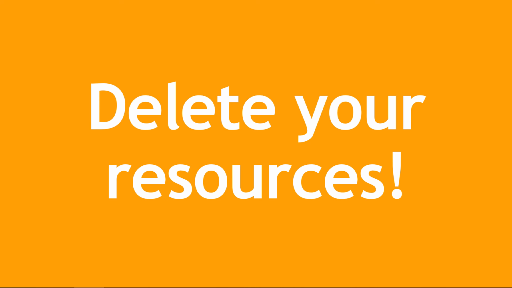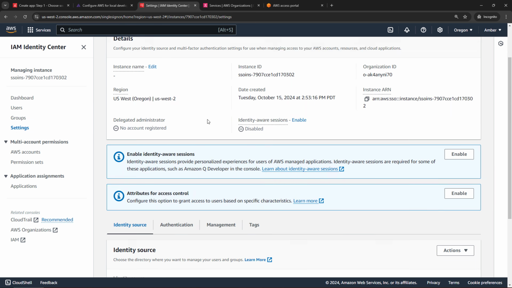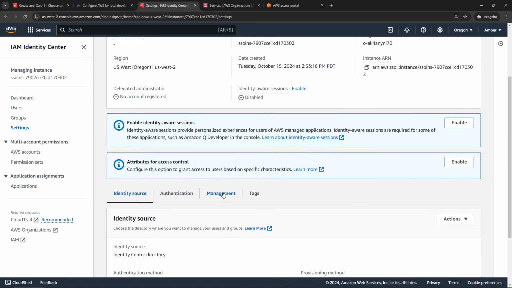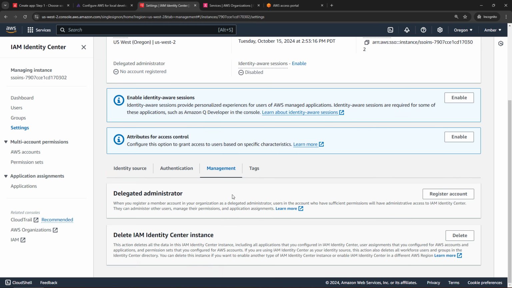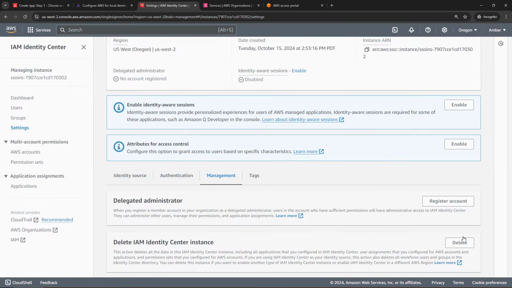Now, before I let you go, let's go clean up our resources. There are no costs for things like Identity Center or Organizations or the CLI, but if you just want to keep things nice and tidy, then let me show you how to delete them. Coming back to Identity Center, let's go delete everything here. You'll want to come into Settings on the left-hand nav here, and then scrolling down to the Management tab, this option down here to delete your Identity Center instance, say delete.